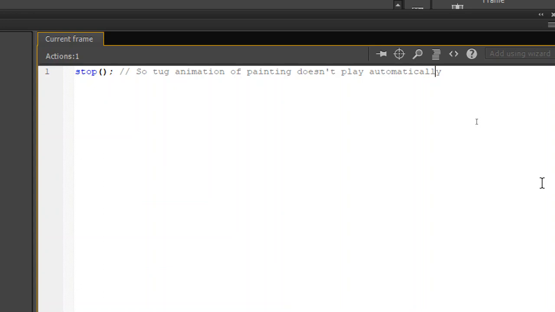Alright, so then after that stop there, okay, we need to keep track of how many times has a person interacted with this object. So we can use variables, which are ways to store data to keep track of something. So we'll say keep track of the number of times a person interacted with this object.